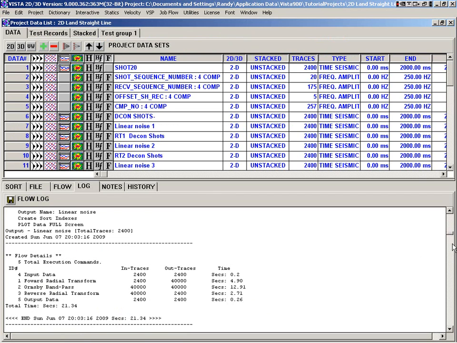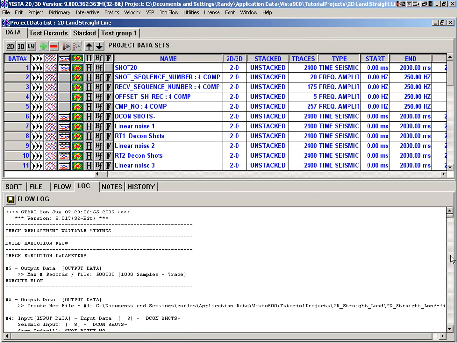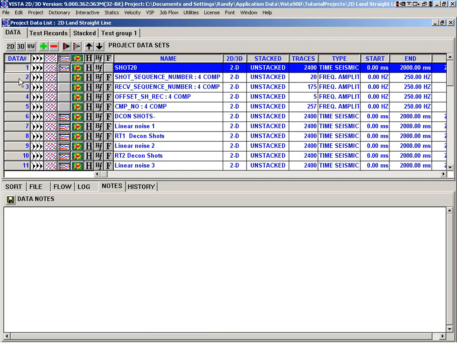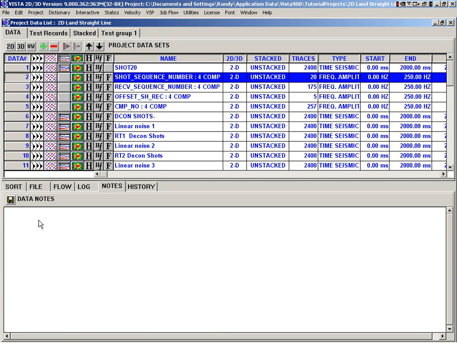The log again pertains to the same thing as the flow. This is a log that was created when we ran that flow, so it gives us information on timing and what the parameters were. Notes just allows us to put in information, so we can add information into that that actually gets associated with that.